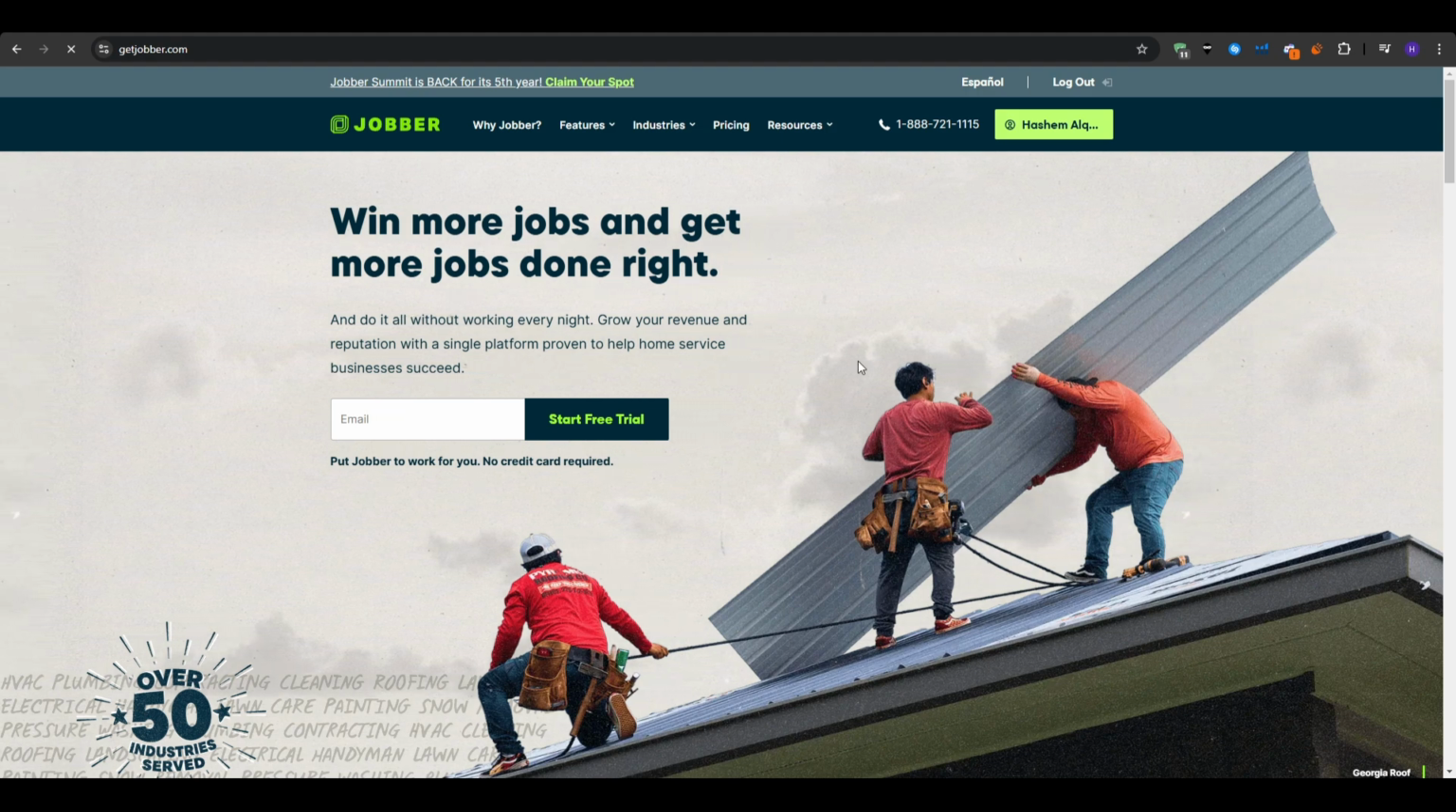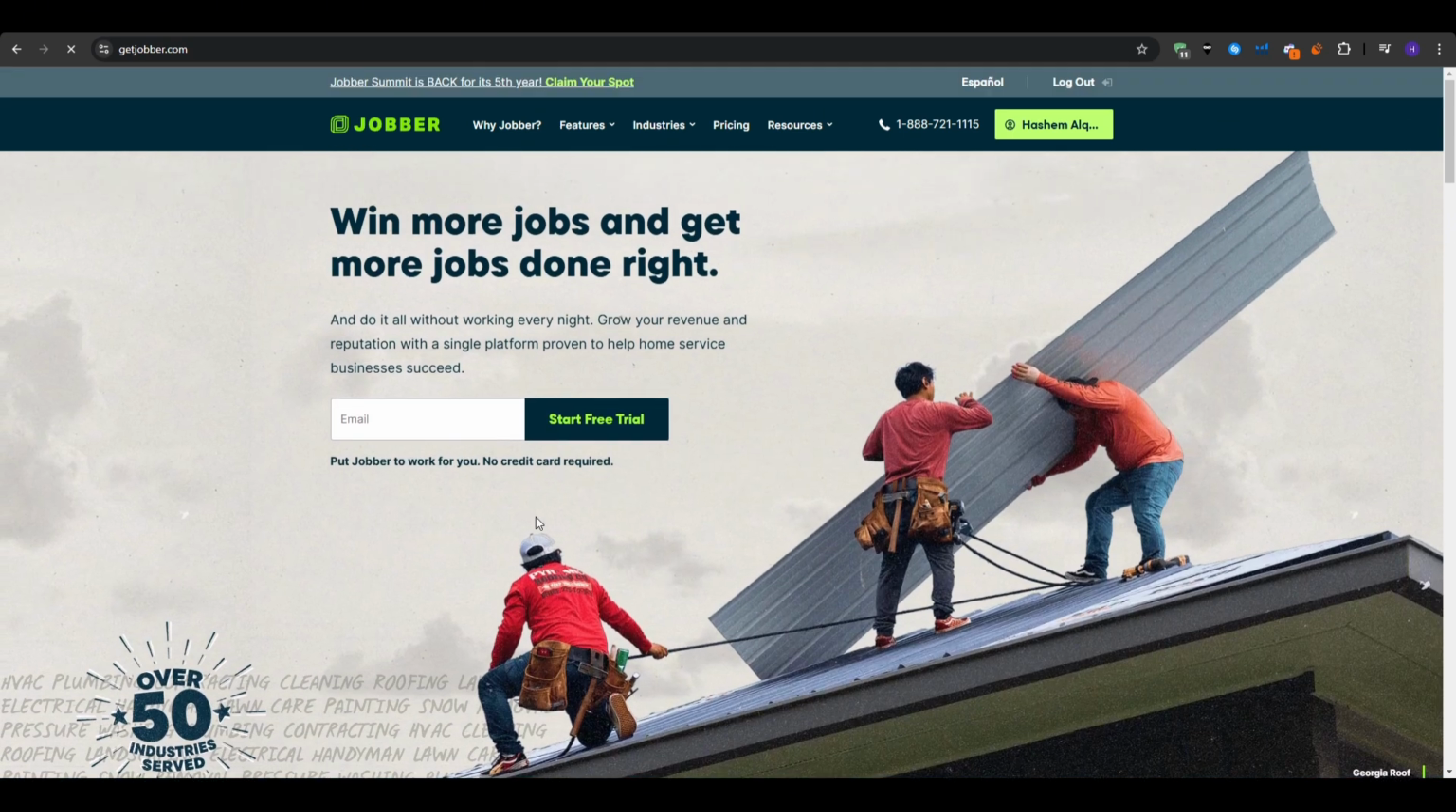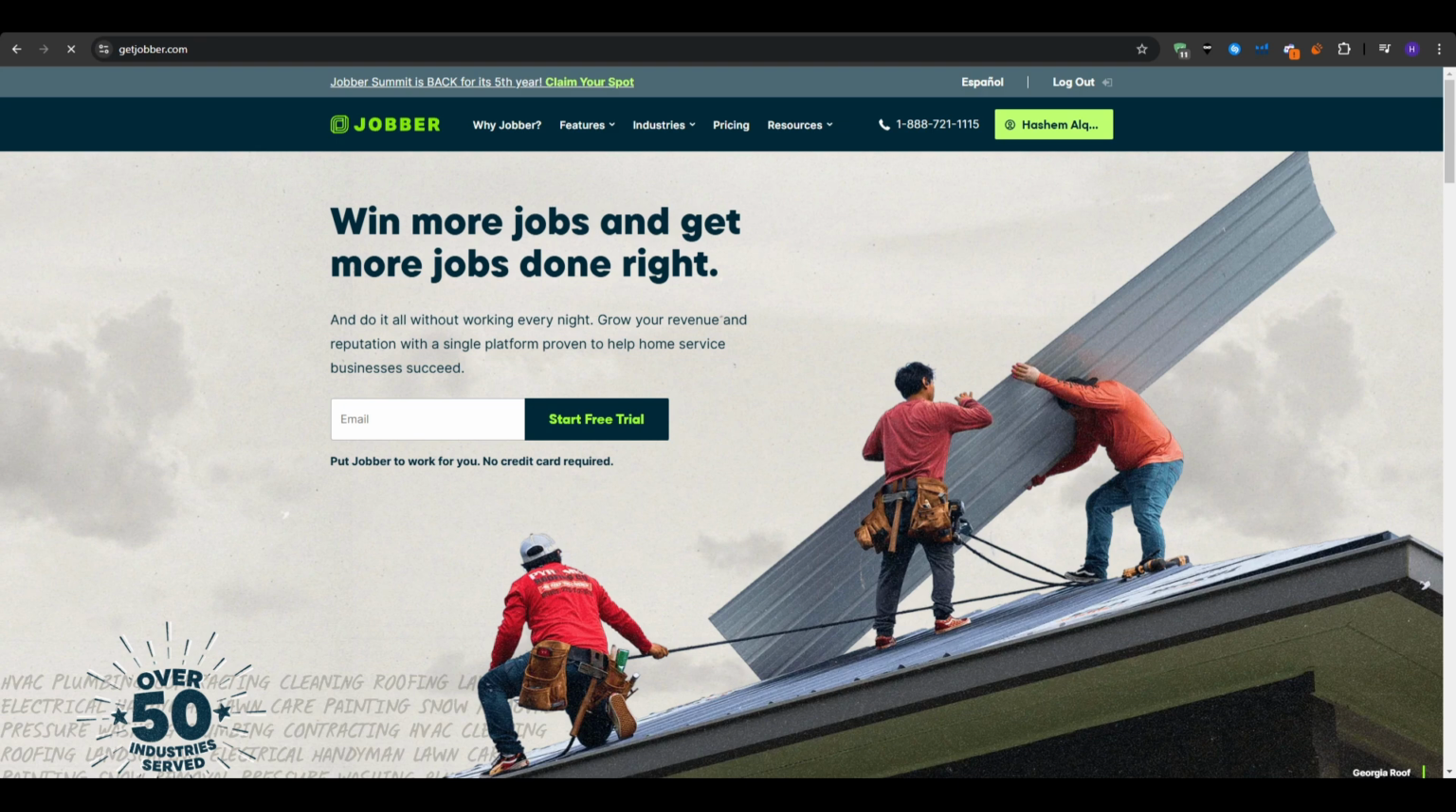Let's jump right in, starting with signing up and getting started. Of course, the first step is that we want to visit jobber.com and then sign up for a free account. On the homepage, you're going to find a small section where you can enter your email and then start your free trial. Provide your email and password and then follow the prompts to finish the initial setup.